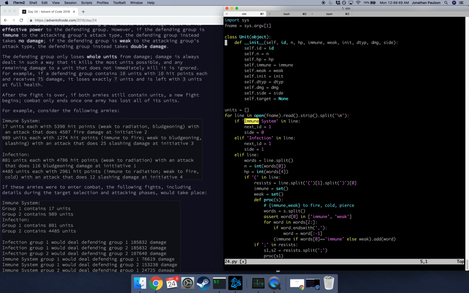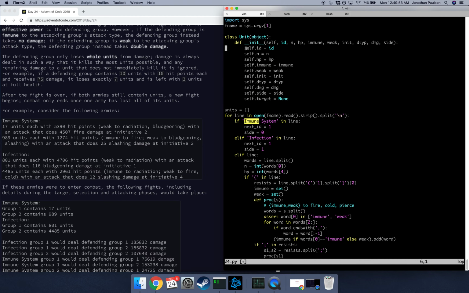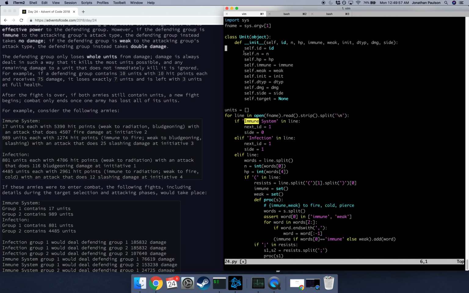So now we have a list of units. So a unit has all of these properties. It has some names for debugging. It has the number of units. It has the hit points. It has the list of immunities. It has the list of weaknesses. It has the initiative. It has the damage type. It has the damage per unit. It has the side. And finally, it has a target, which we'll use in a moment. Whew, what a mouthful.